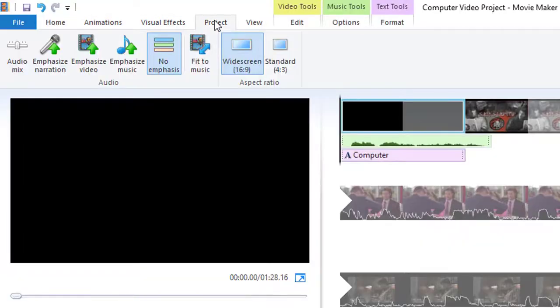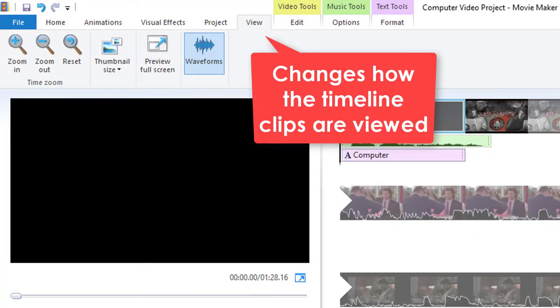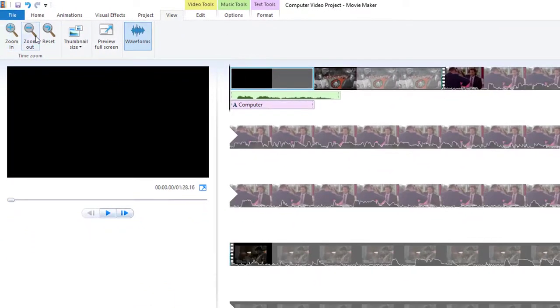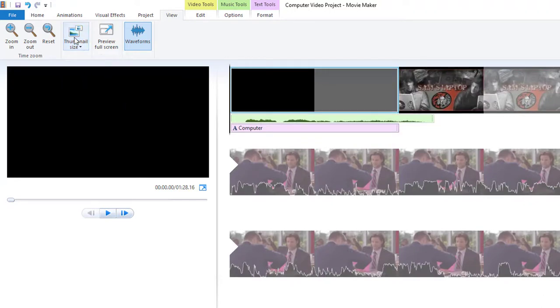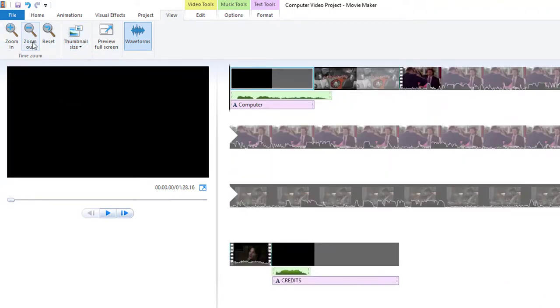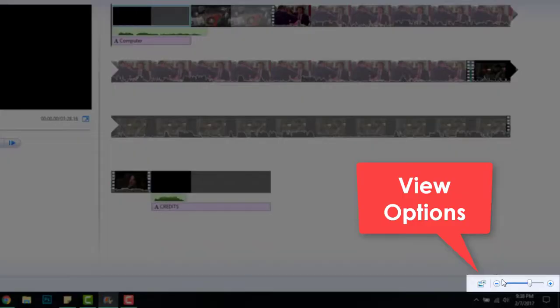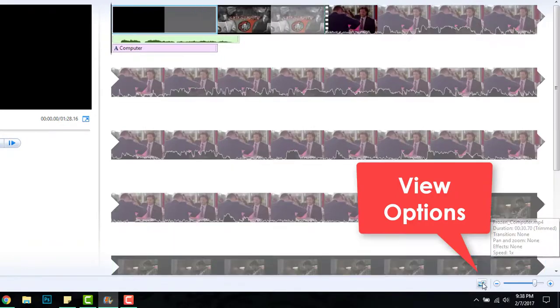Now, one tab I didn't go over in the last video was the view tab, which controls how you see your timeline down here. So you can always zoom in on your timeline or zoom out on your timeline, or you could change your thumbnail size. And if you didn't want to go to the view tab to change where you're zoomed in or out, the bottom right hand corner allows you to click and drag your thumbnail size or change your icon size right there.